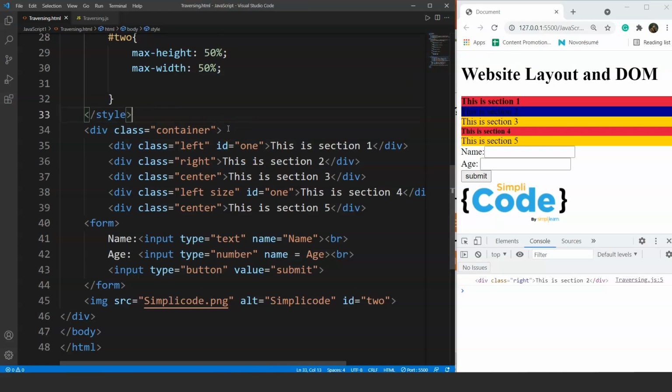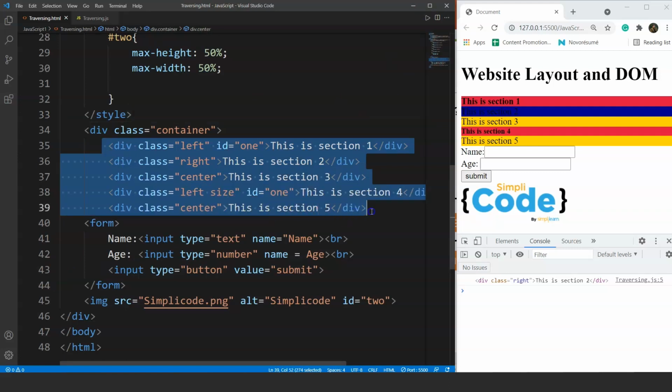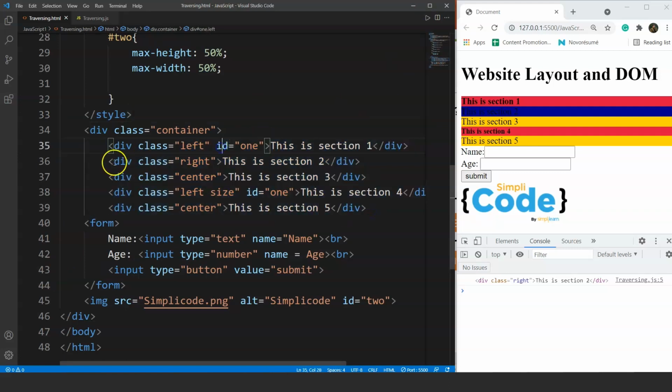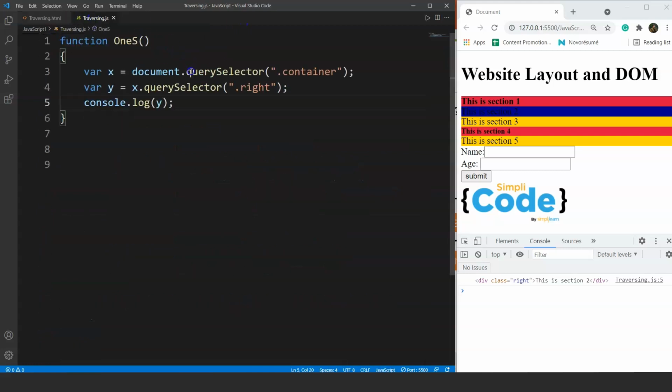But what if we want to see the direct descendants of a particular node? For that, we can use the children property in JavaScript. We can see here that this particular div tag has 5 different sections within it. So we have this div tag and then 5 different div tags: section 1, 2, 3, 4, and lastly 5. We'll try to access these 5 elements now with the help of the children property. So we'll go back to our JavaScript file.